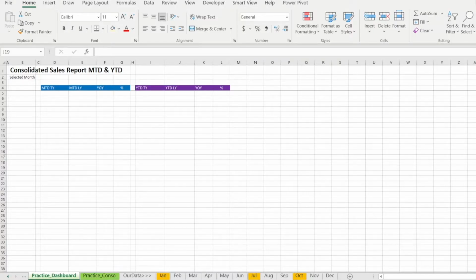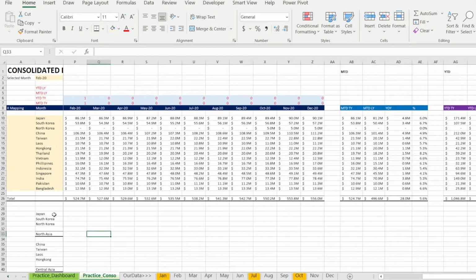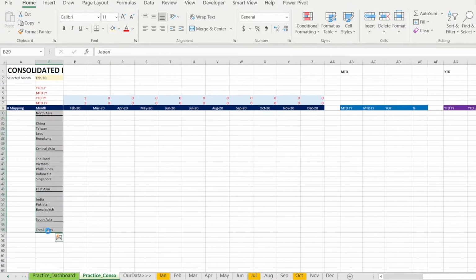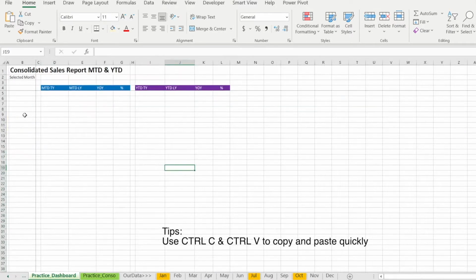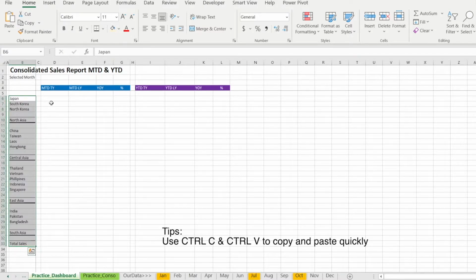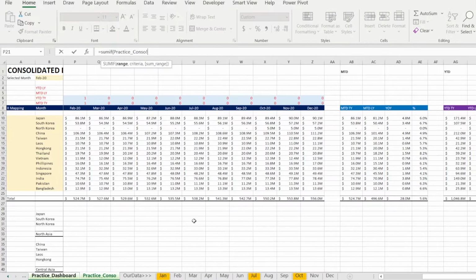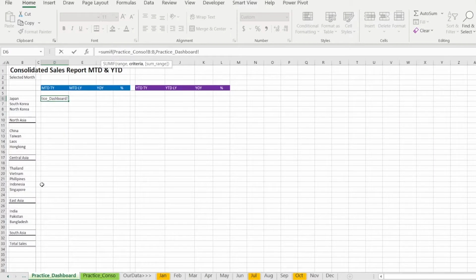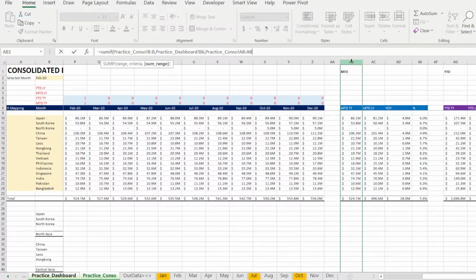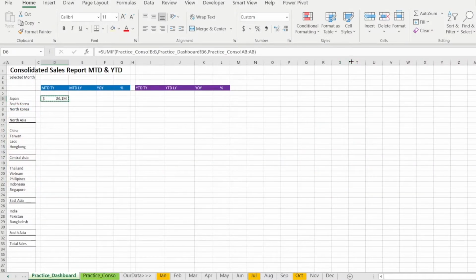Let's move on to the next step, which is creating a dashboard that can be updated dynamically. Okay, let's start by copying the latest classification from December. Control C and paste it here, Control V. And then let's bring in the sales by using SumIf. So if that country is equal to that, then we want to bring in that. And we are going to drag that to the right.